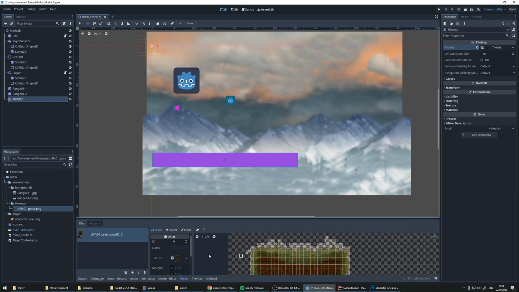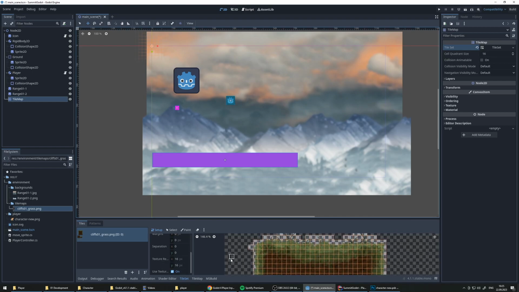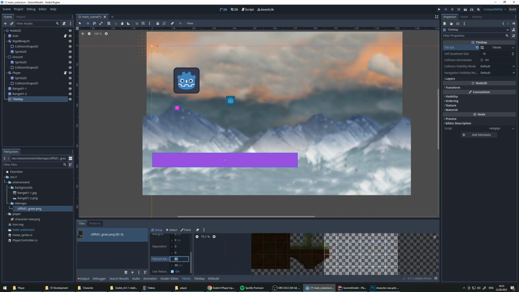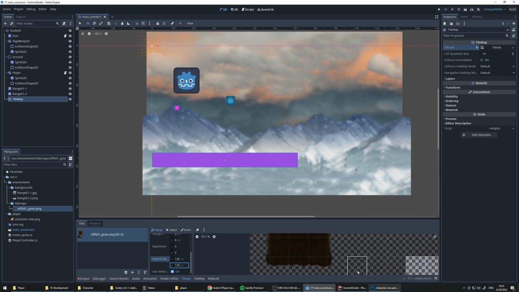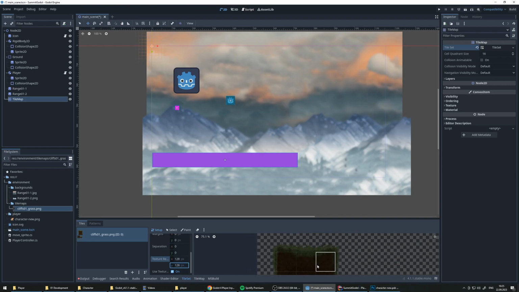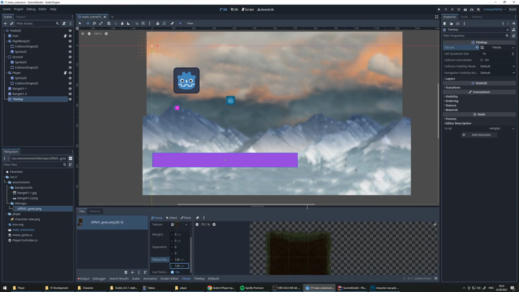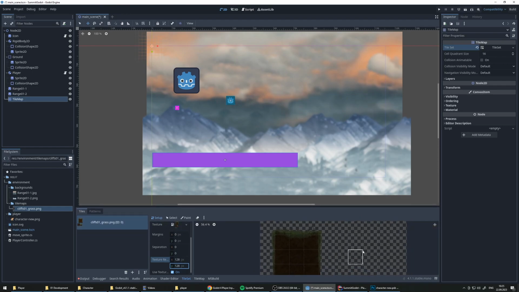So those are definitely too small. Let's see how we can increase. Okay, here, texture, region size. Probably that's the one we want. So I think my tile set was 128 then probably. Yeah, that's the one. Okay. I mean, that was surprisingly easy if that was all there is to it.